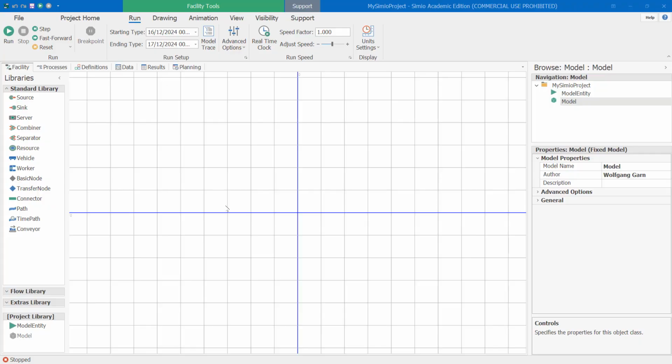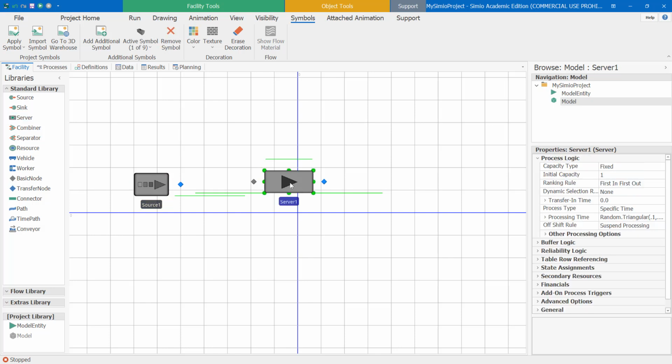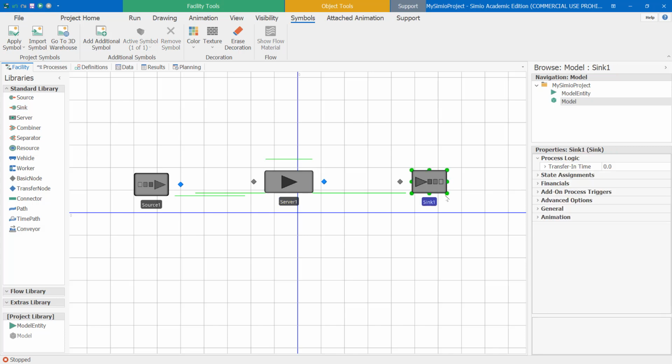Welcome to this Simio tutorial. In this tutorial we are going to model a seaport. That means we have some freighters which arrive. Then the freighters are going to stack up in the ocean and the harbor master docks them. Once they're docked, they are sunk.